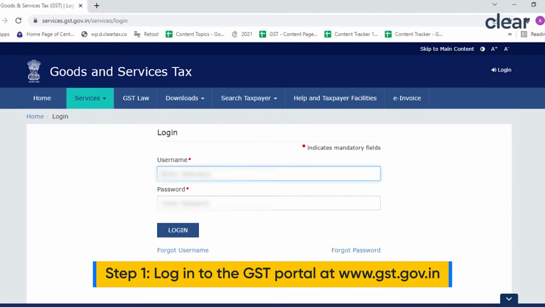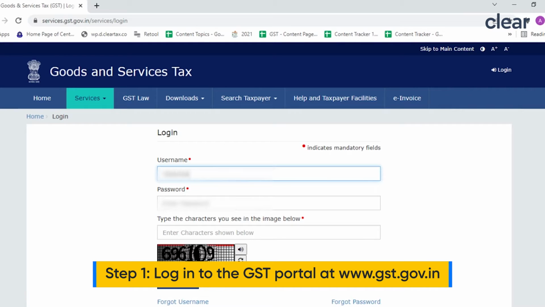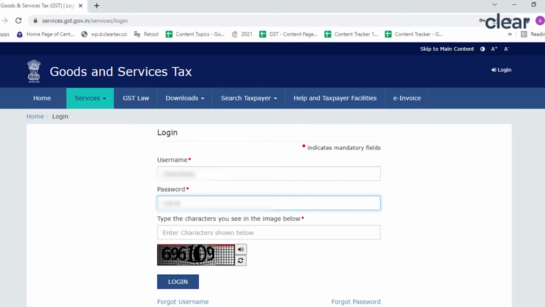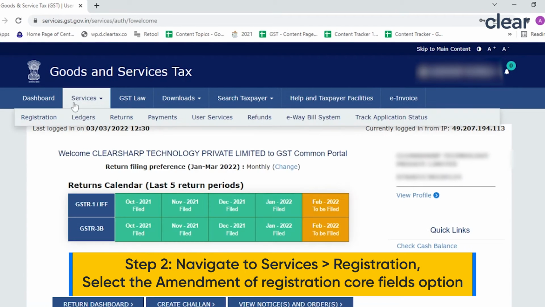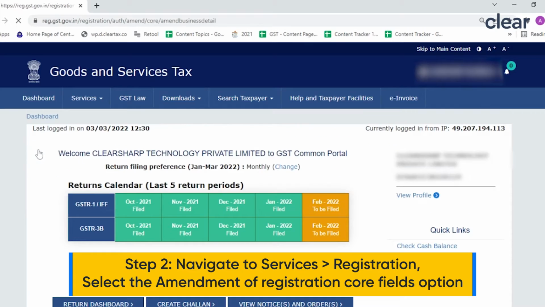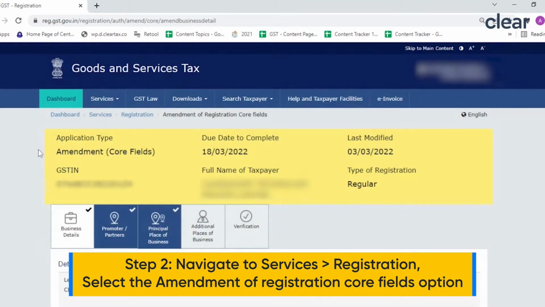Step 1. Log into the GST portal at www.gst.gov.in. Step 2. Next, navigate to Services, then Registration, and then select the Amendment of Registration Core Fields option.